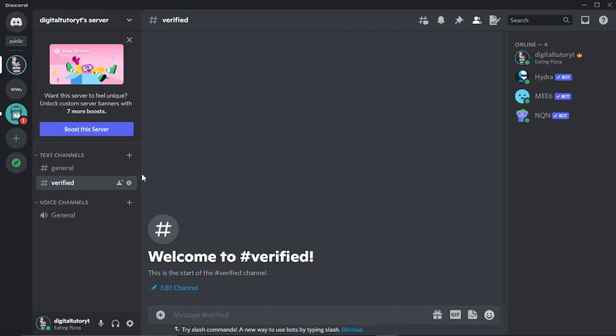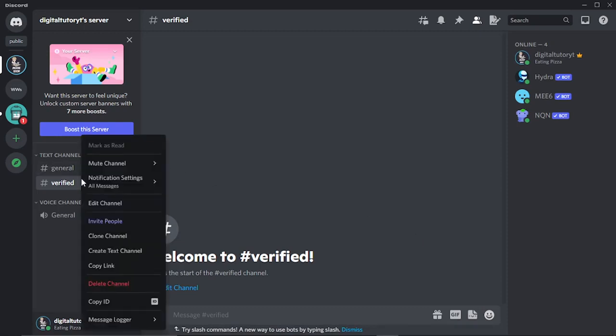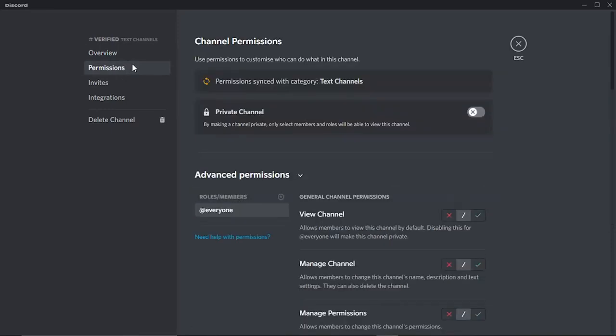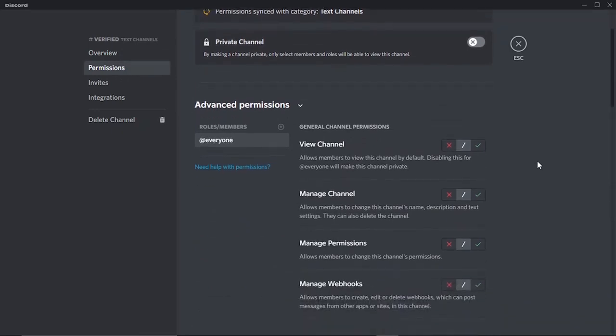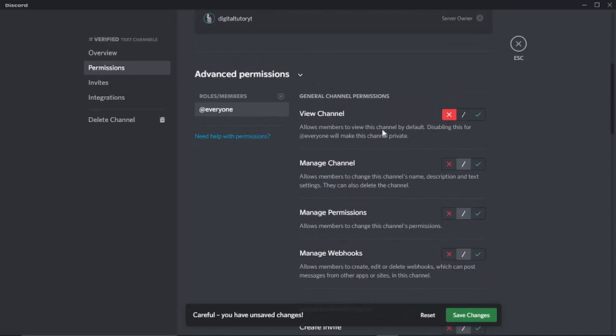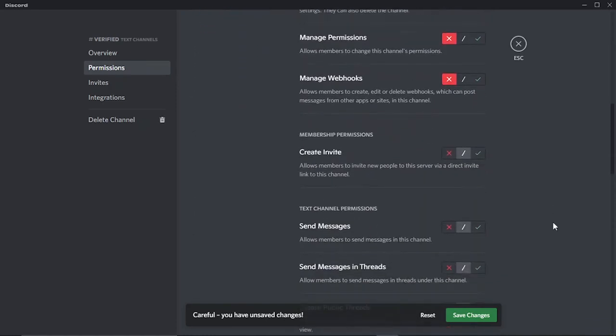Alright, so the next step that we're going to do is right click onto this channel and then come and click onto edit channel. And then if we look at the menu on the left hand side, we want to come and click onto permissions. What we're going to do first is set up the channel permissions for anyone that is unverified. To do this, we're just going to scroll down and you can follow along with me on this bit. We're just going to cross a couple of these off. So we're going to cross this one off and we're going to make sure this is set to @everyone, by the way. And then we're going to click the crosses just for the top four section. And we're going to leave this here, this create invite button.